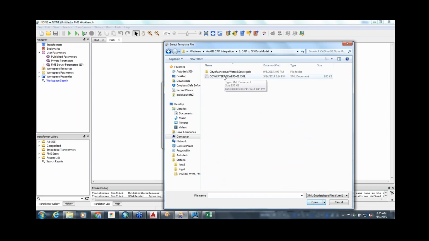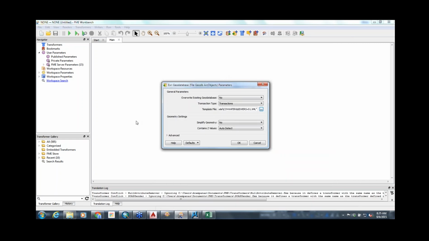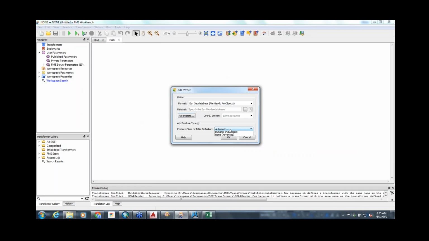So it's looking for an XML template file. We're okay to go there. Now the interesting thing is we're going to use that for the template file, but we're also going to use that to help define our output feature classes. So for our feature class or table definition, we go in automatic.